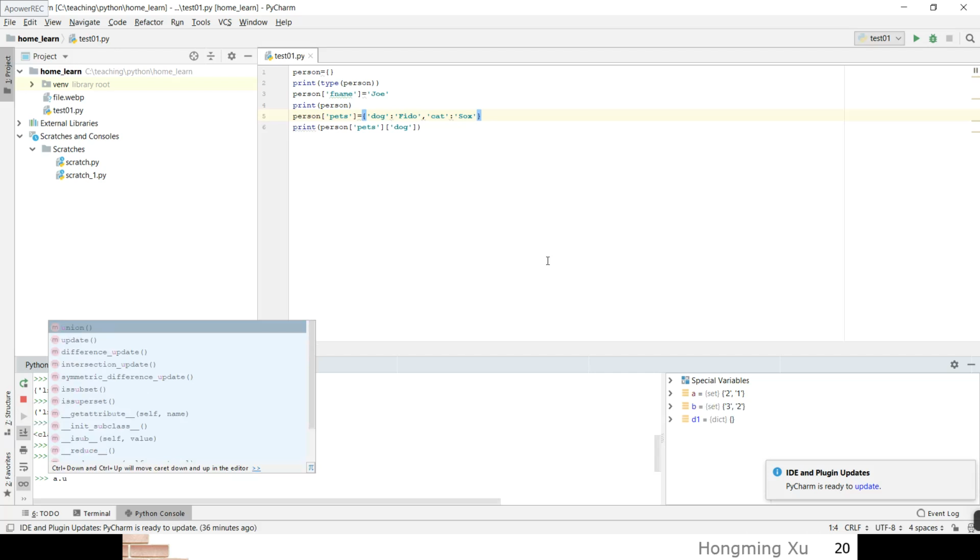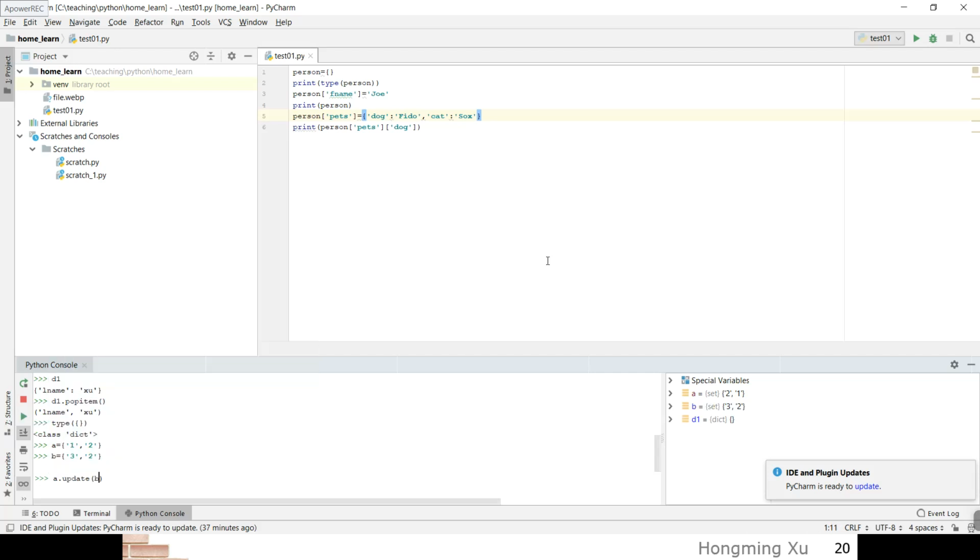Update B. Now you can see A has been updated. It means the values in B have been merged into the elements in the set A.